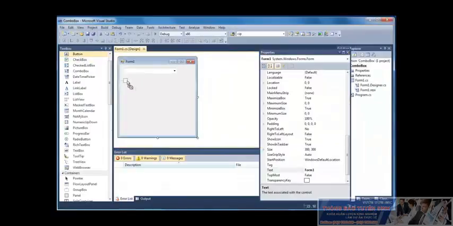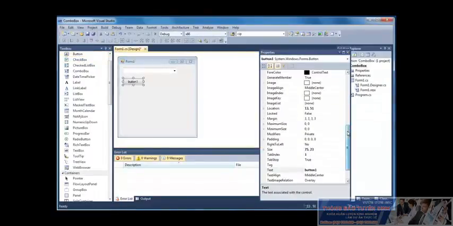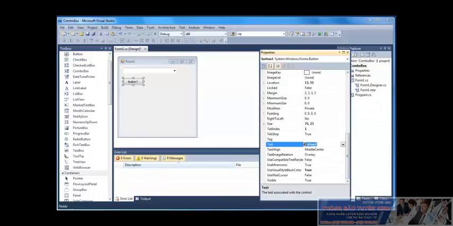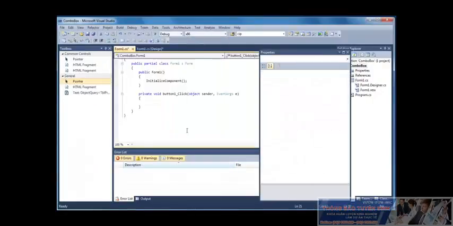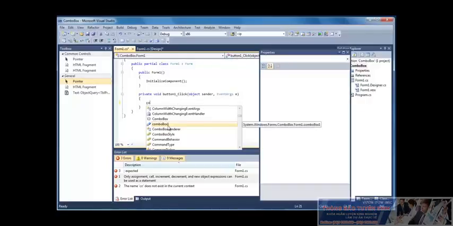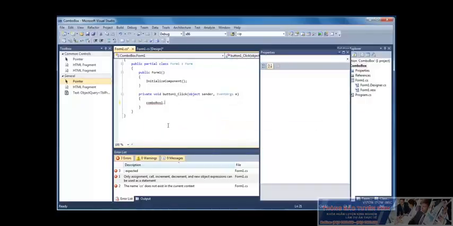I'm just going to quickly put a button on there. Again, I'm just going to change the text to add by code. Just double click that to automatically add a click event. Again, obviously you'd usually put the name of your event in here, but because we're just doing this for a demonstration, I'll leave it as it is. And what I'm going to do in there is just put the combo box name, which I haven't renamed, so it's just going to be combo box 1 dot.